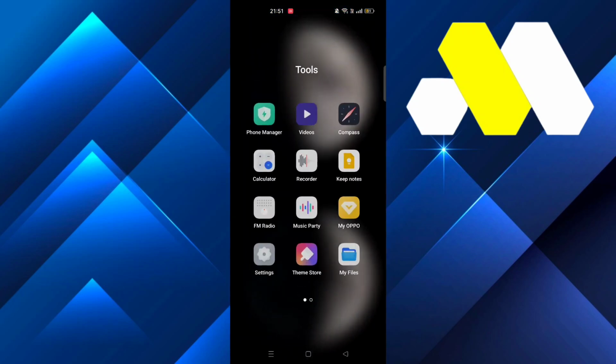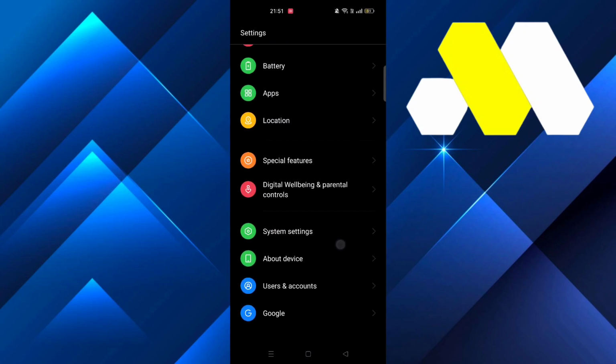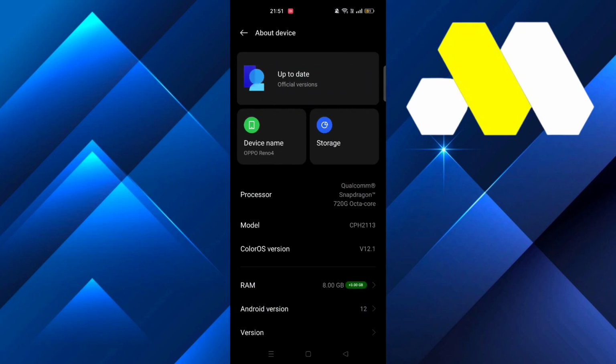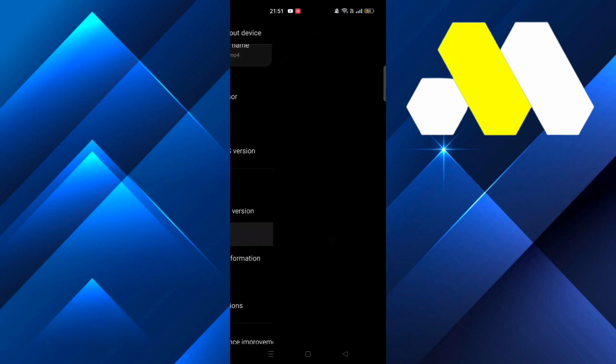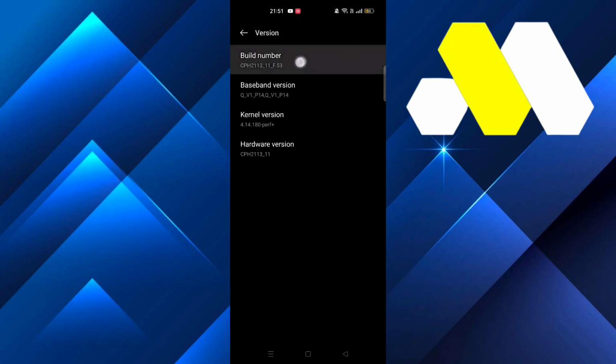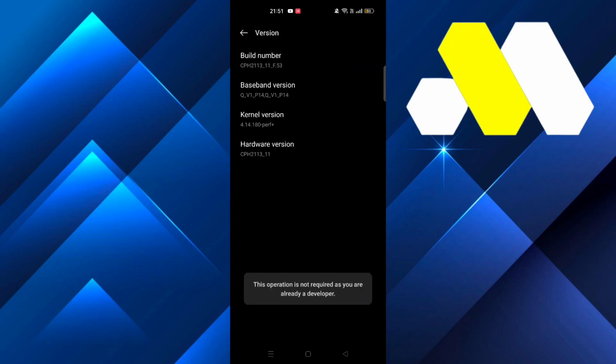For doing that, I have to go to the settings, then scroll down until you see About device, and then scroll down until you see Version. Then tap on Build number a lot of times until at the bottom it says developer mode is on.